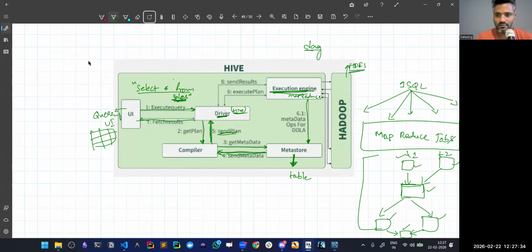In the next session, we will discuss how we create tables, how we run queries, how we get results, all of that.